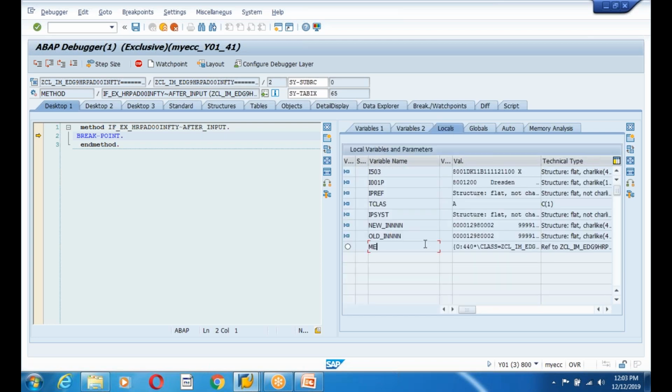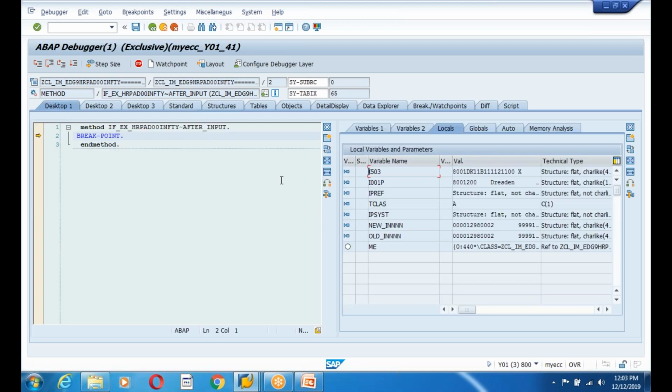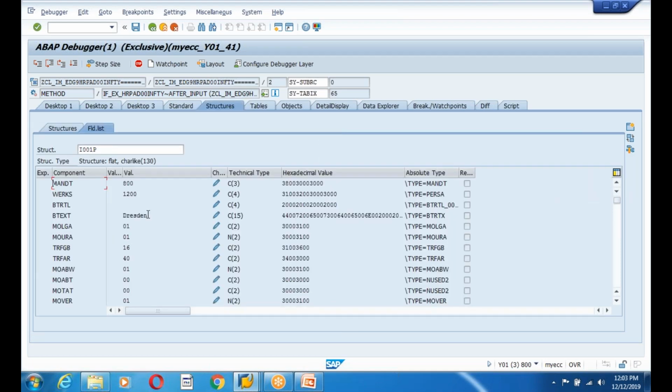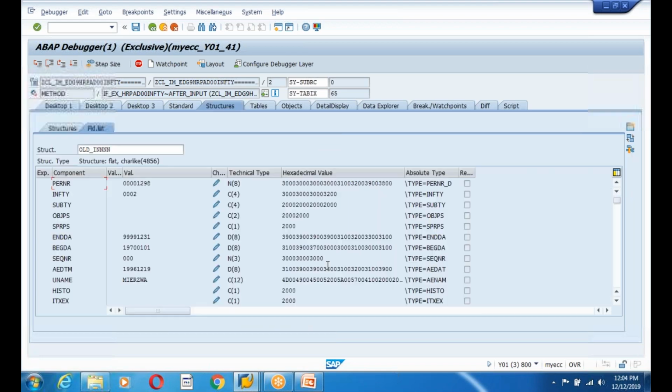Locals, something, some X. They set some X, guys. Why? What is this X? What is the status? We see time sheet. How the data will be stored? Actually, this new and old will have the data, guys. So why is it not coming? New and old. Old.